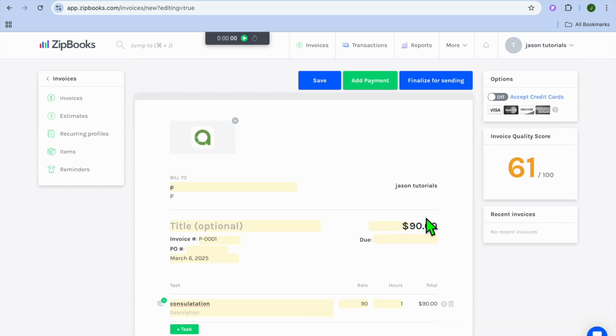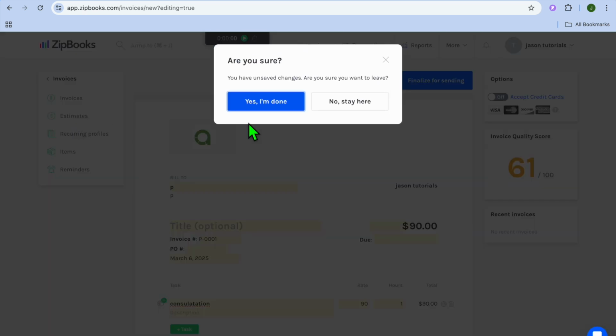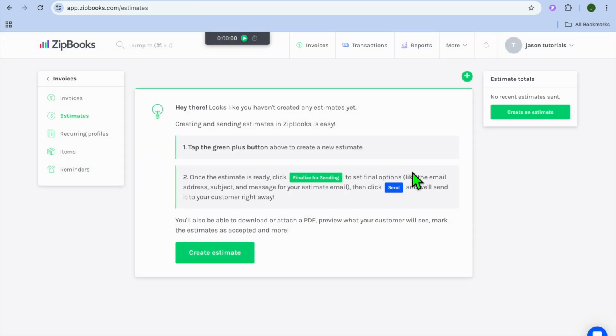Once you're finished doing that, all you'll need to do now is scroll up. If you had added the payment methods, you could tap on Add Payment. And you can select Save, and then from there you can share it with the customer. If it is a case that you'd like to create an estimate, you can select Estimates from the left hand menu option.